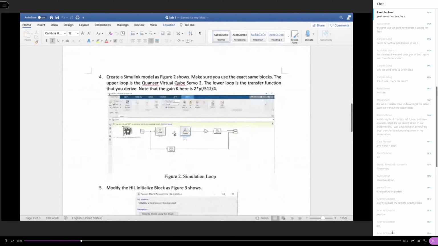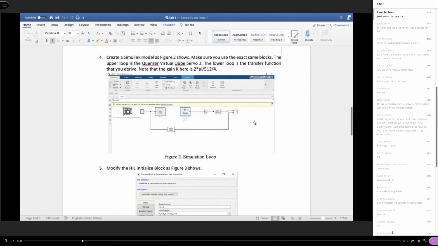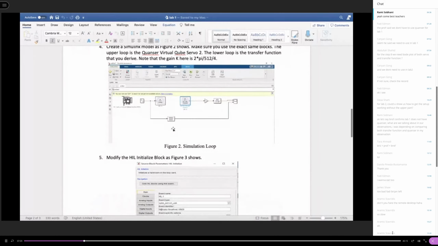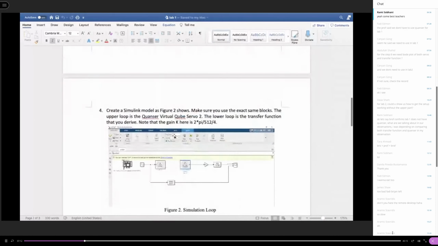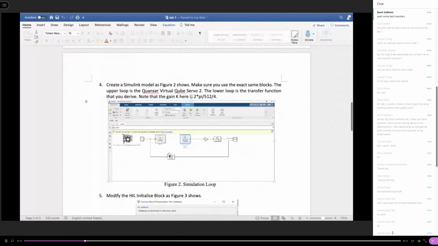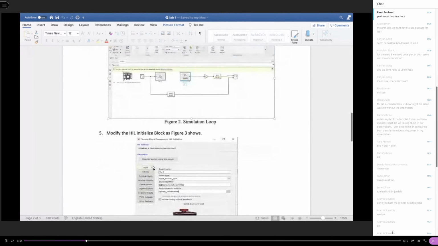For lab 1, you don't have an option of just using MATLAB, so you have to do this, which is the same thing. The upper loop is the virtual system, and the lower one is just the transfer function for the system. Once you derive the transfer function for the system, you just have to put it here, and keep everything here exactly the same as the blocks in the plot.